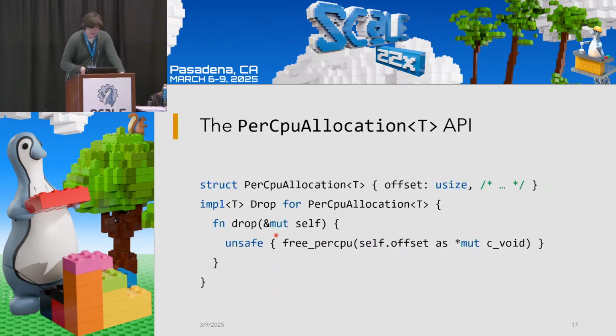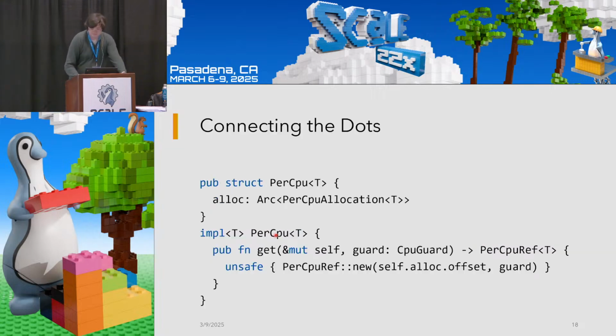So what does this look like? The drop part, analogous again to a C++ destructor, is pretty straightforward. We just implement this drop trait on the per CPU allocation and say, okay, the compiler will automatically call this when we go out of scope, and then we just call the free per CPU function provided by the C side, and it's a function, so we can link to it just fine, and we just do some typecasting to make all the types line up and make the compiler happy. And again, the per CPU allocation, all it's storing is this usize offset. It's a very thin wrapper.